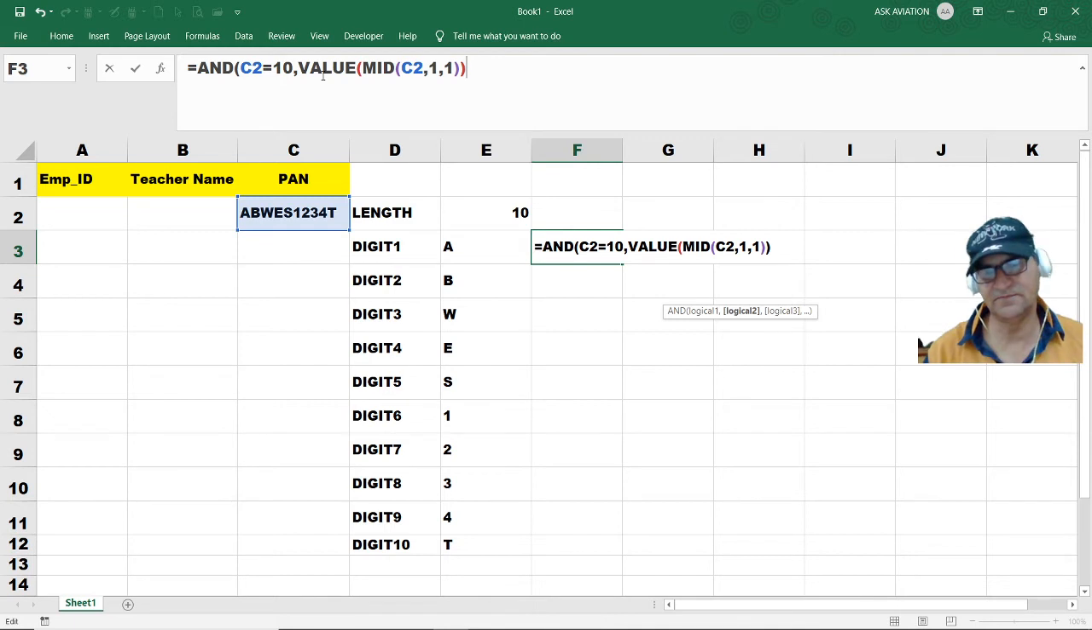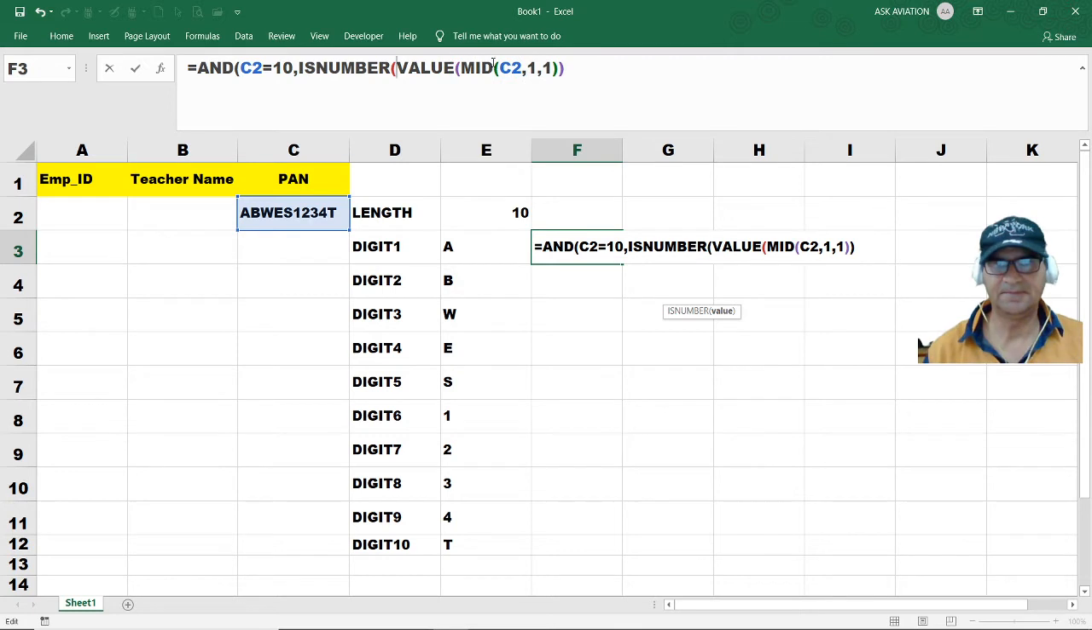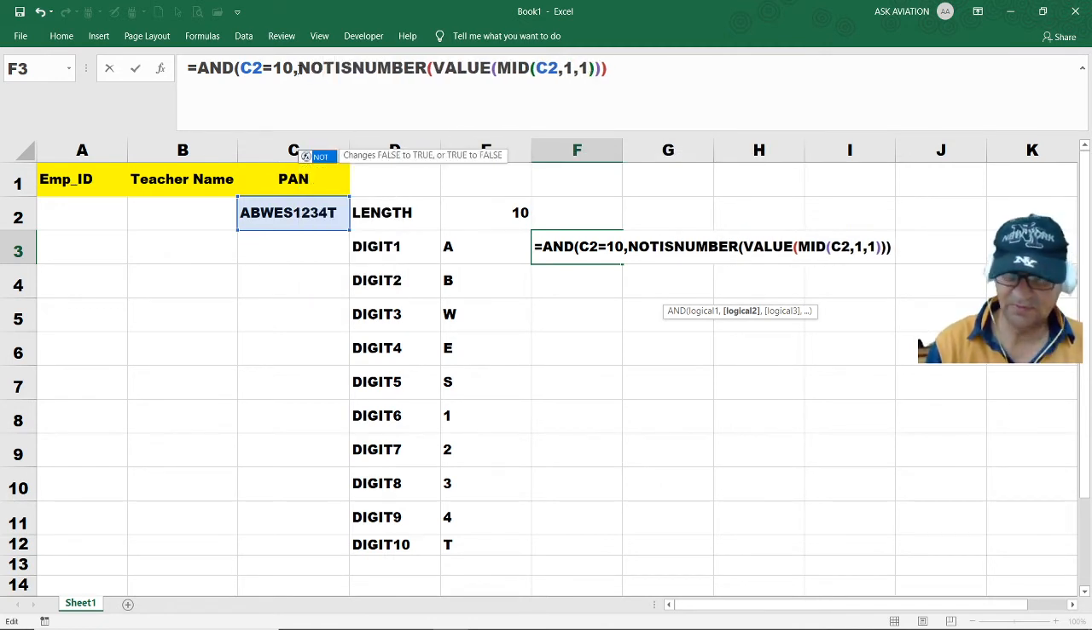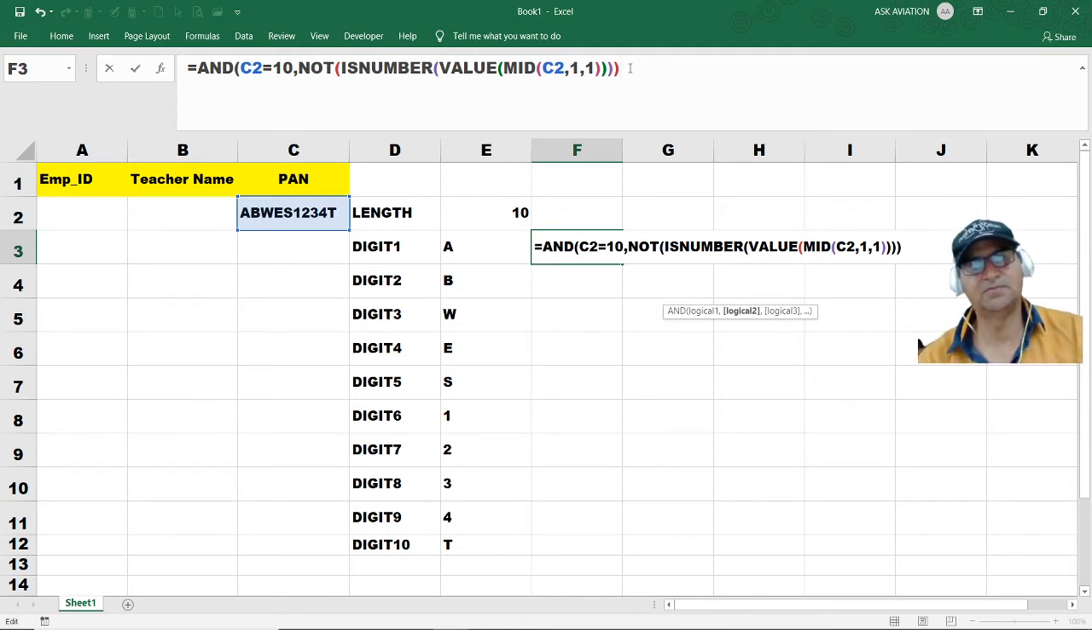Whenever we'll try to check whether this is a number or not, and again we will check now the value of this text, is it a number? If yes, the answer will be true. If not, the answer will be false. And now again we want to reconvert this, so by putting all this formula into NOT, we are just trying to say this is not a number, means it is a text.